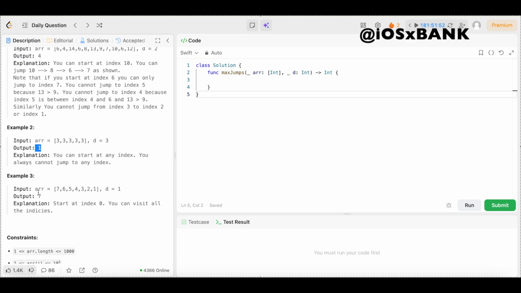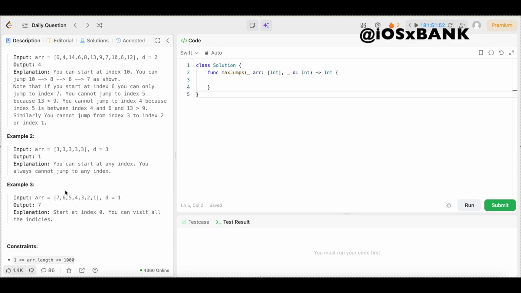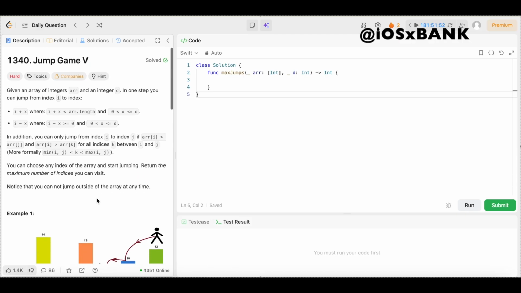Boom. Then in example 3, we have our input r equals an array of integers 7, 6, 5, 4, 3, 2, 1, d equals 1. In this case, the output is 7. Explanation says start at index 0. You can visit all of the indices. So from here, once again, we could just move down because remember, we could jump down. We just can't jump up.